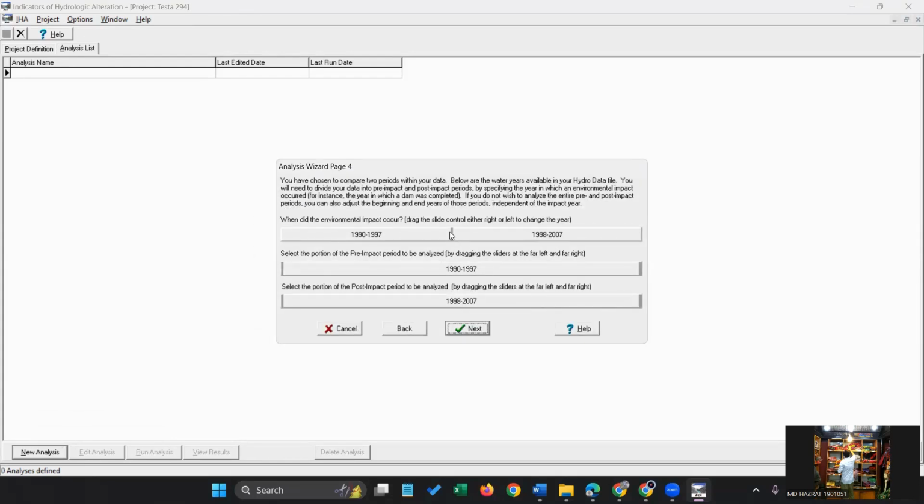Step 4, defining pre and post period. Drag and select the periods based on river conditions. For example, if a barrage or dam or any other obstruction is created or constructed over the river during this lifetime, separate the data accordingly.